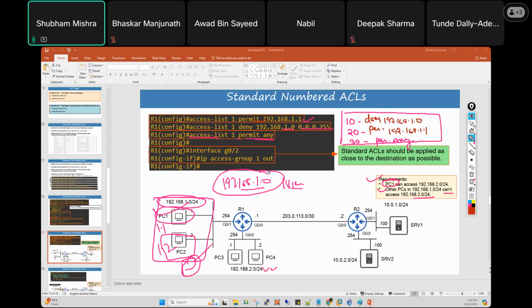For example, what is your requirement? That PC number 1 can access this one, right? PC number 1 sends the packet. What will the router do? The router checks the rule. In the first rule, what did you do? 192.168.1.0, and that is deny. You are telling the complete network 192.168.1.0 should be denied, and PC number 1 also belongs to the same network. So what will the router do? Deny. Getting my point, everyone?